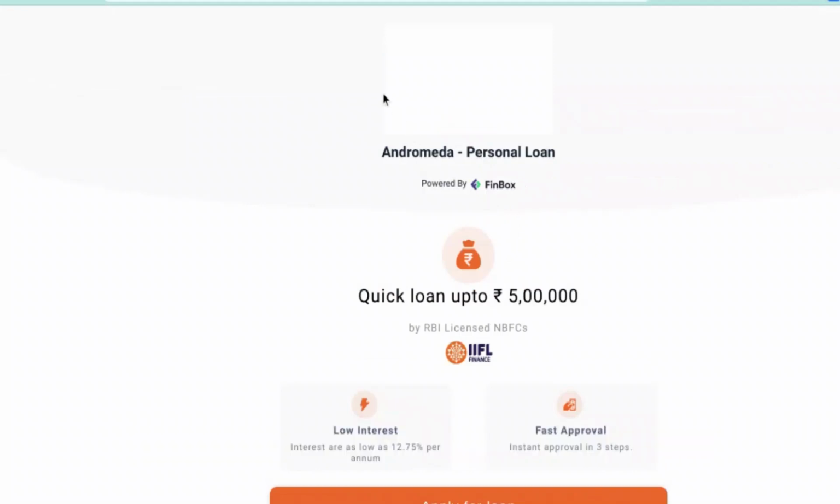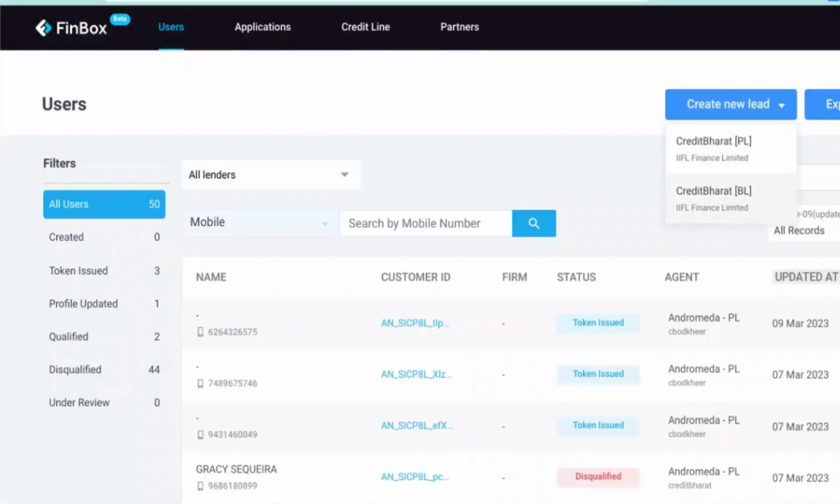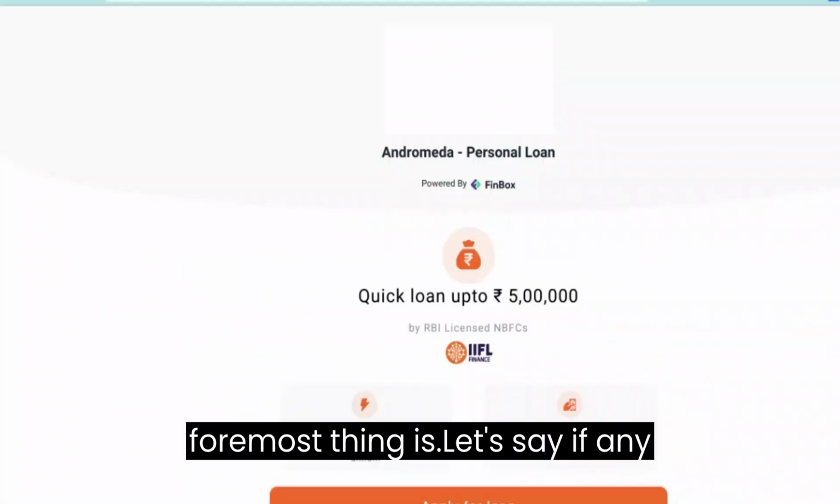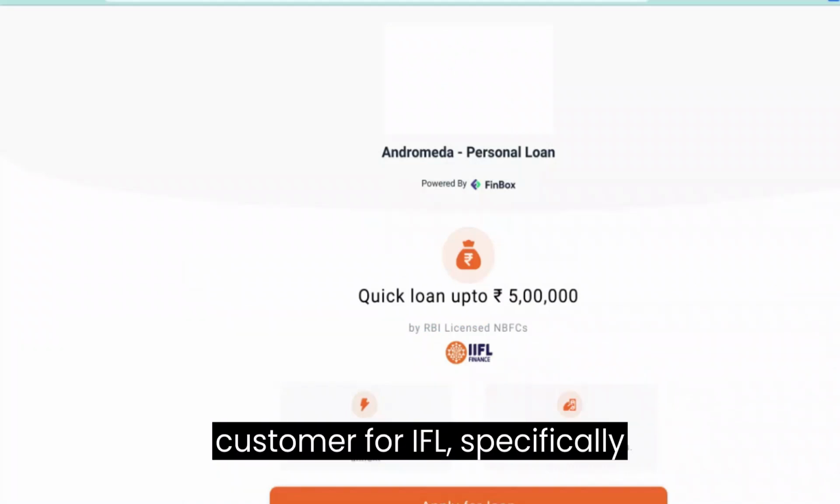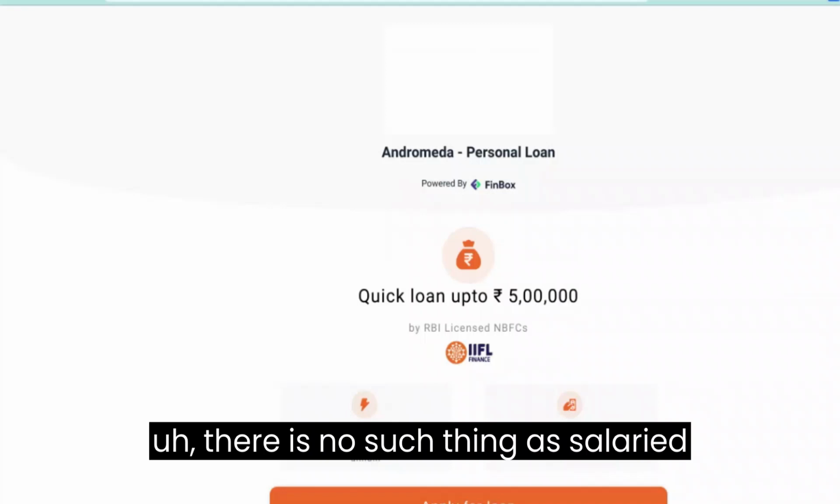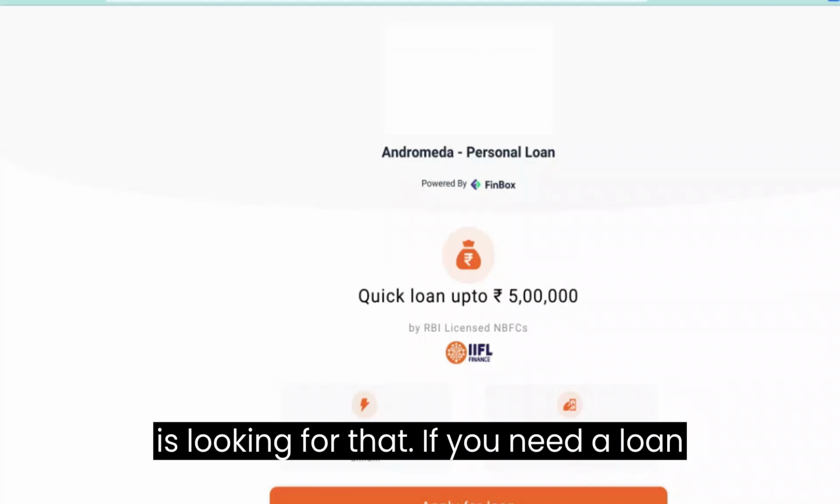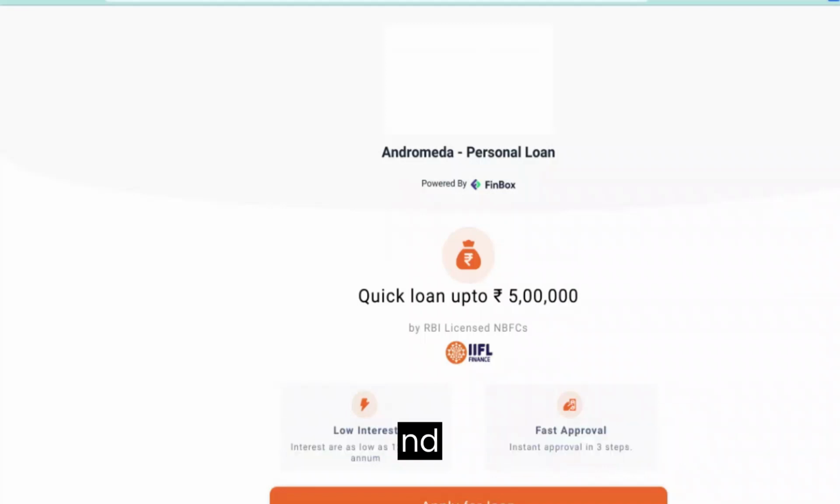As soon as you select create a PL or create a BL, you have to understand a couple of things. First and foremost, for IIFL specifically, there is no such thing as salaried or business people. IIFL is simply looking at this: if you need a loan up to 5 lakh rupees, you can put it in the PL category. If the customer has an average banking balance of 5,000 rupees, you can simply go ahead and make the case from there.